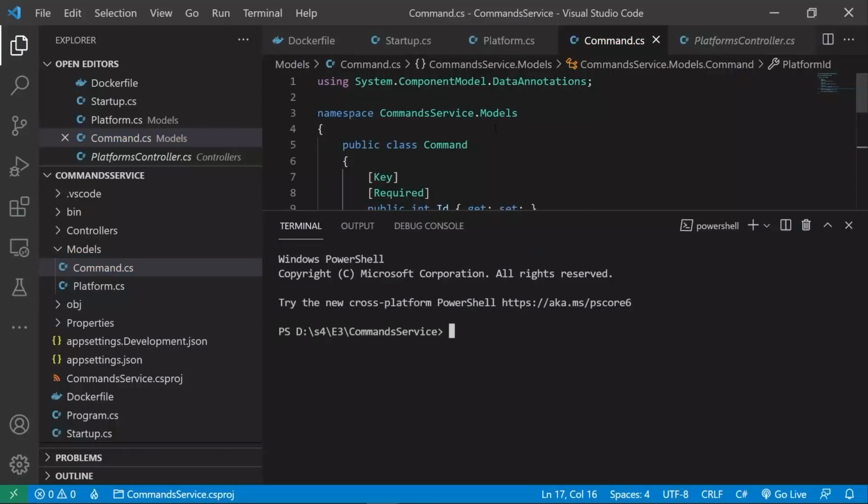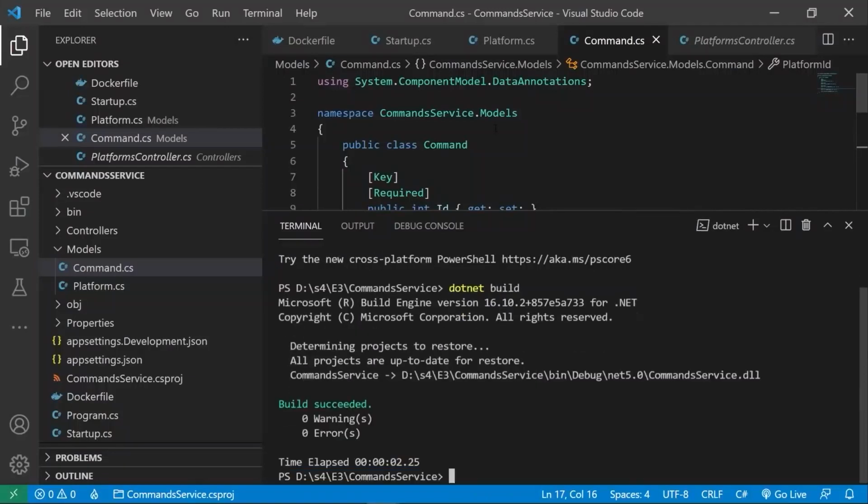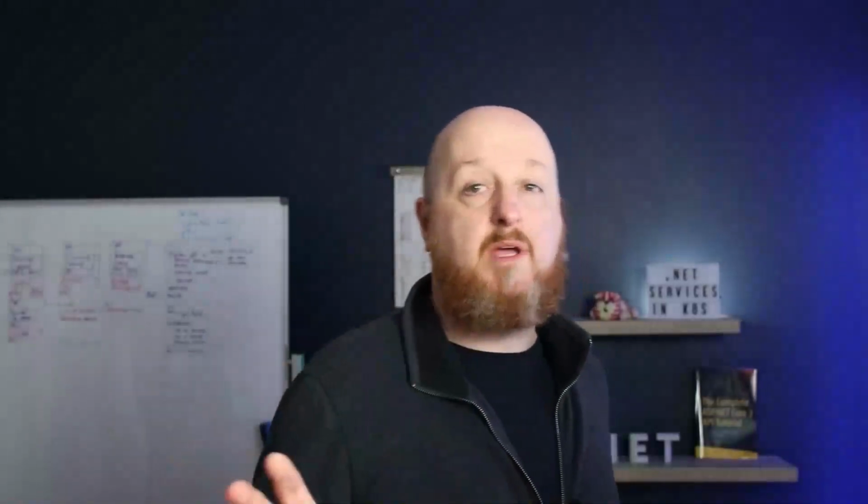And we'll do a Control backtick, and we'll just do a dotnet build just to make sure we didn't introduce any strange errors into here. That all looks pretty good. So in the next section, again, with this service, we're just going to use an in-memory database, but we still need to add a database context.